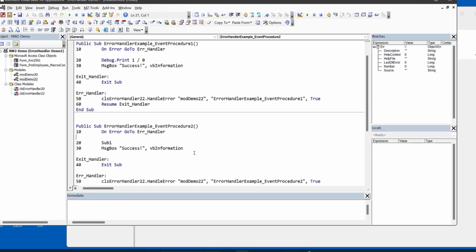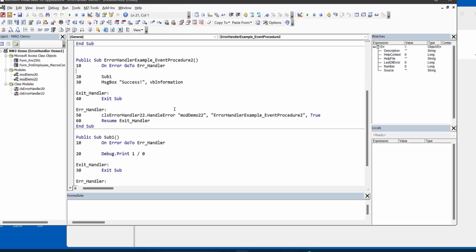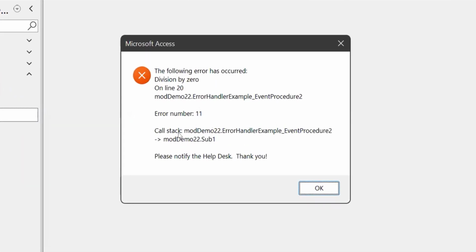But in our previous example, the success message did happen because sub1 basically ate the error message and the parent stack frame never knew about it. Let's run it again, F5. I think you know where this is going.